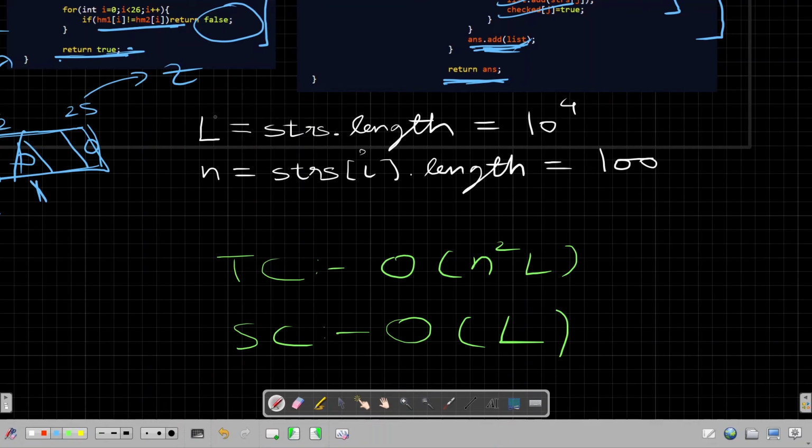The length of the array which is given to us is 10 to the power 4, and the length of the string which is given to us is 100. So let's say the length of the array we assume is L, and the length of each string we assume is n, then the time complexity comes out to be O of n square L. This n square is because of the nested for loops, and L is because of the hashing we did to compare the two strings, whether they are anagrams or not.